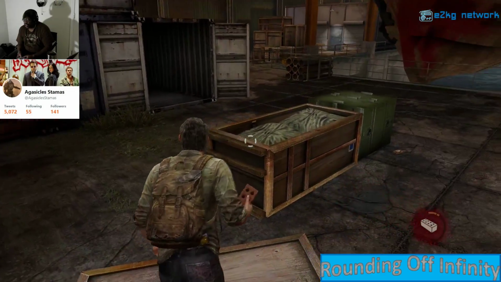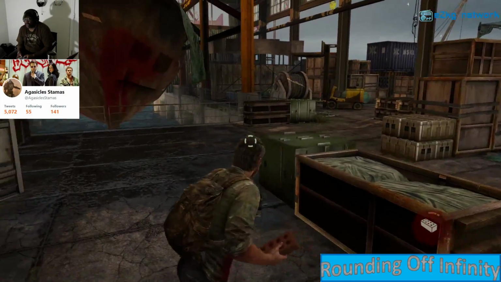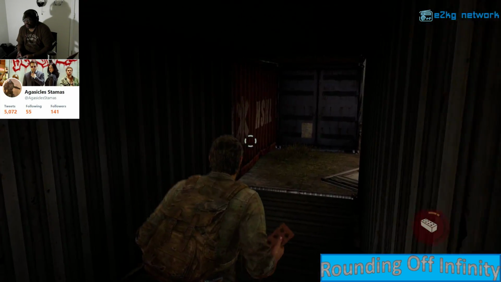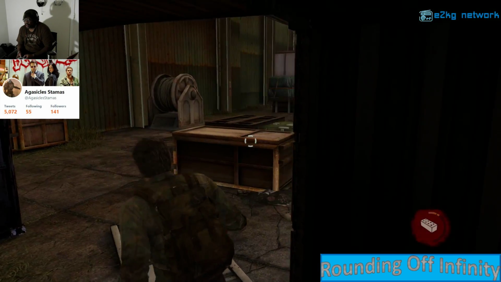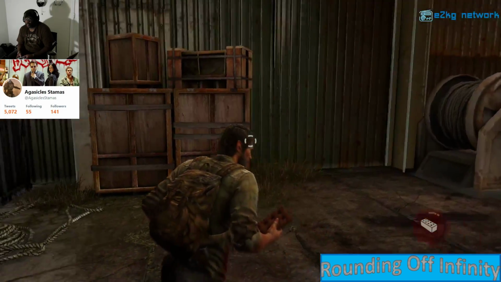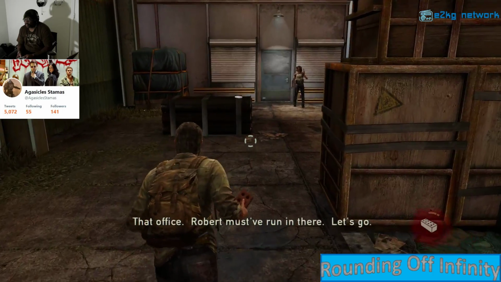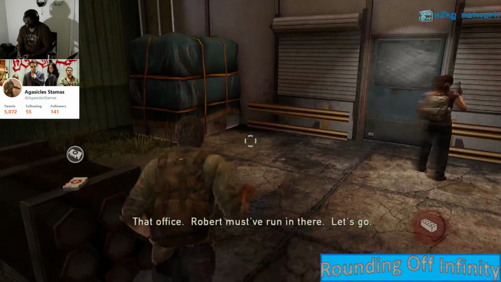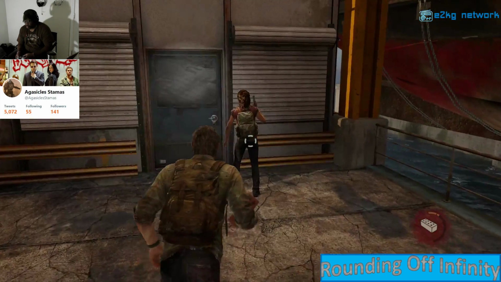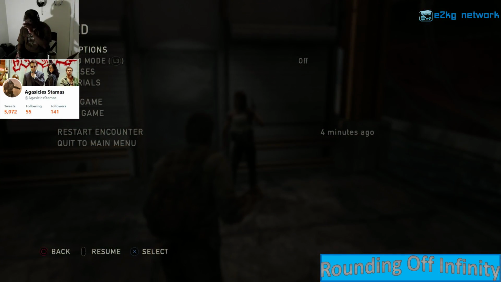So this game, a lot like Uncharted, is one of those games that, man, it's really good. And I get into it. It takes me a while to get acclimated and settled, and then I don't get back to it. That office. Robert must have run in there. Let's go. My DualShock controller is giving off an orange light to indicate my low health. So yeah, I'm really looking forward to trying out both the Live Gamer Xtreme 2 and the Zoom Q8.